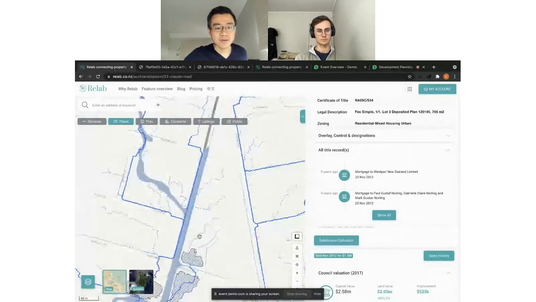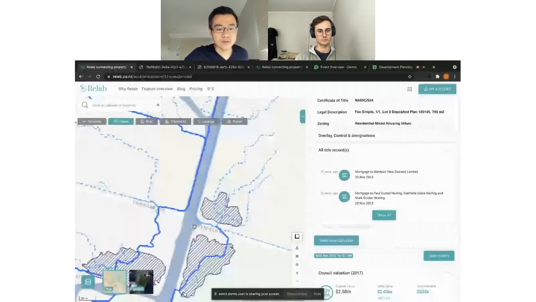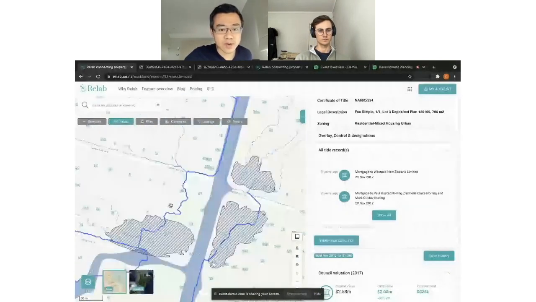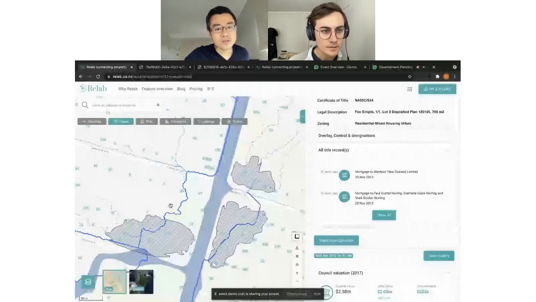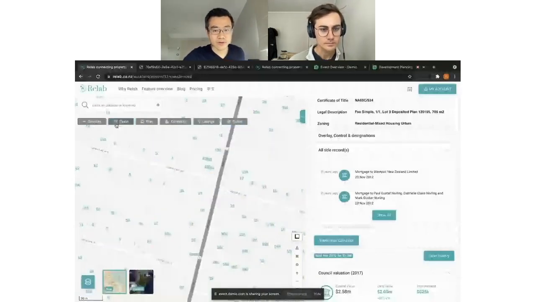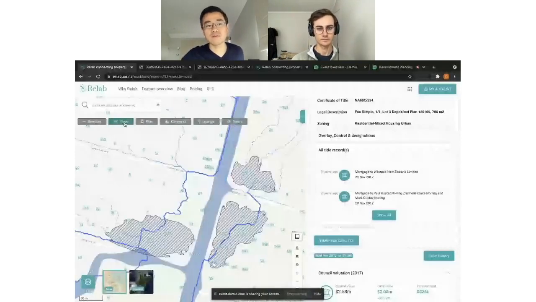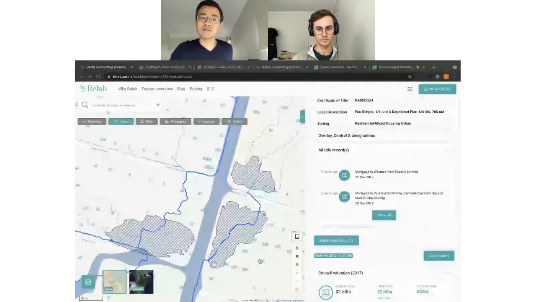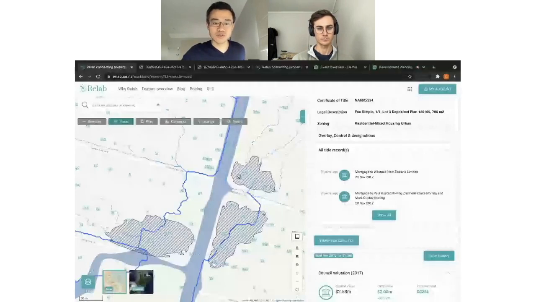It's in the legend. So the mesh area represents flood prone area. The solid blue is floodplain. And these light mesh blue represent flood sensitive. And also the solid line represents overland flow path. Do you mind maybe just giving us a high level explanation on what those represent, please?